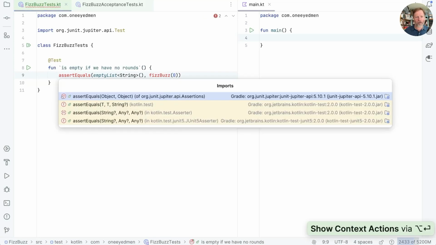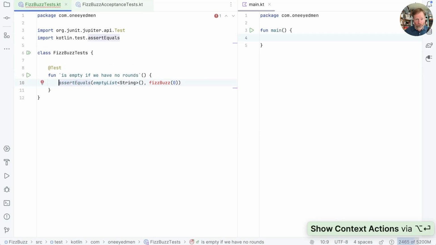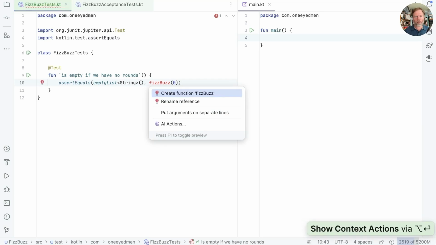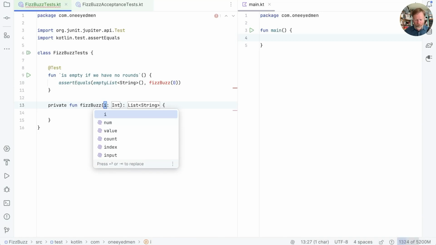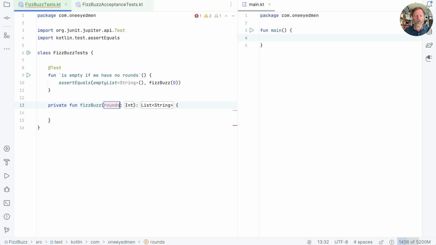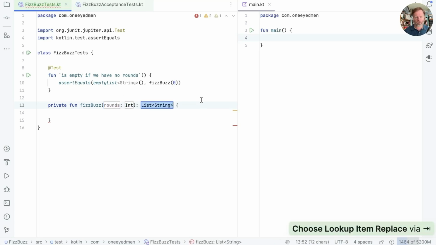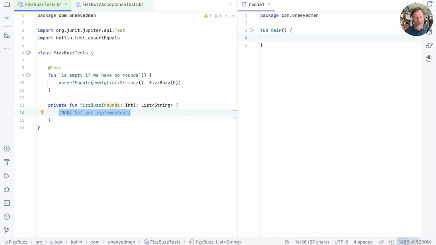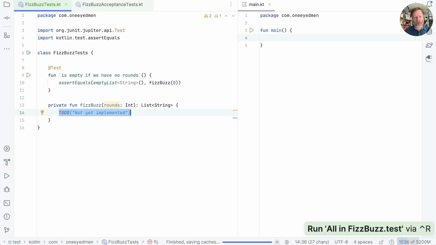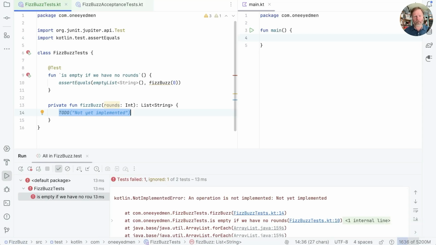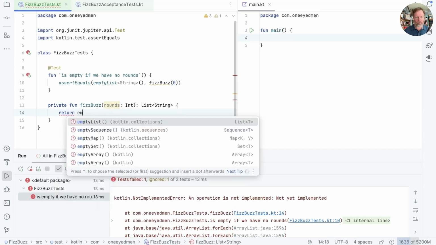Okay, let's at least pull in assert equals. And now if we go here, IntelliJ says, well, you could create this function FizzBuzz. So let's do that. And let's put it in here, call that rounds. You can see that it knows we need to return list of string in order to make this assertion work. And if I tab one more time, it'll put in a to do. That's good. Now, if I run all the tests, we should get a test for this one, and it should fail with our not implemented error. But we should be able to make it pass just by saying return empty list.